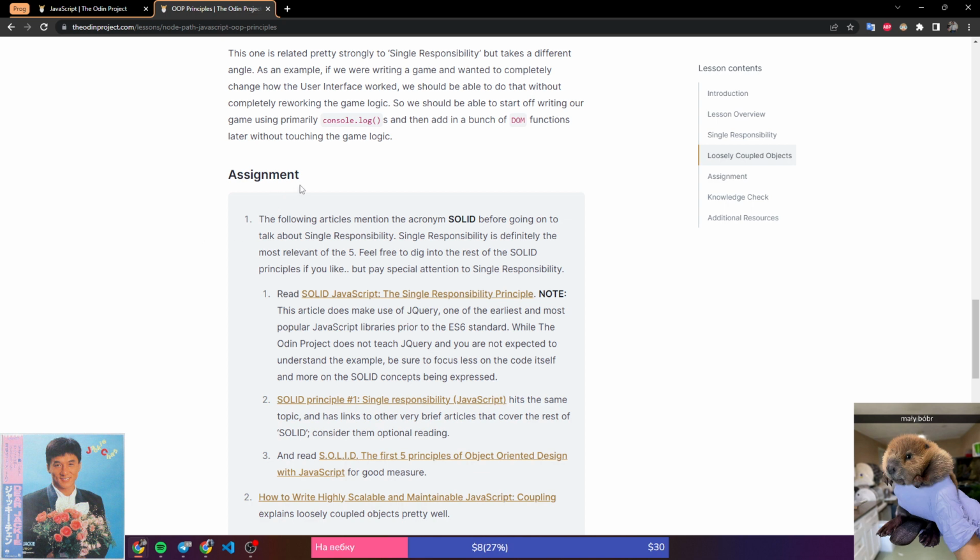The following articles mention the acronym SOLID before going on to talk about single responsibility. Single responsibility is definitely the most relevant of the 5. Feel free to dig into the rest of the SOLID principles if you like, but pay special attention to single responsibility.